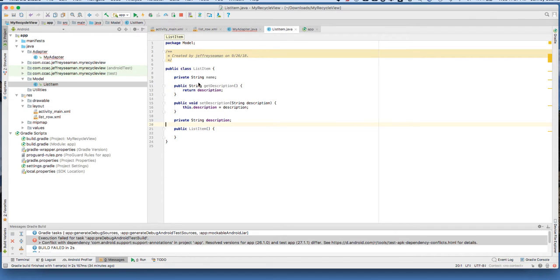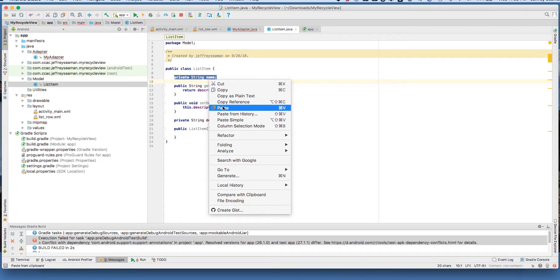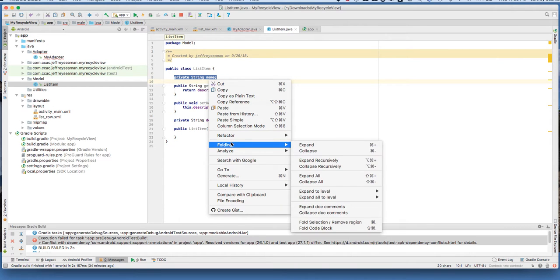All right, what are we missing? Oh, you know what? For some reason it didn't catch it. So my name is missing here. I have a description for public string get description, which is fine, return description, and then I have public void set description. That's fine, but this never got set. Let's see if we can reset that for name.